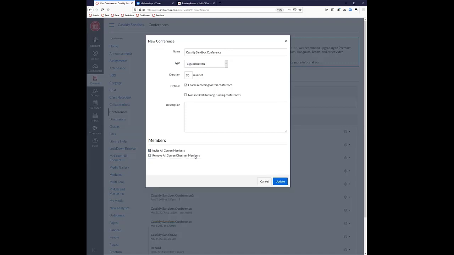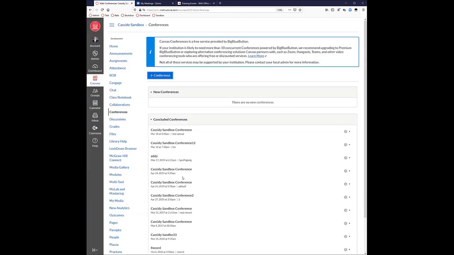Remove course observers. We really don't use observers at SMU, so that's kind of a moot point here, so don't worry about that. When you click update, it's kind of like hitting save, right? And it'll show up here under new conferences, and then you'll get a join button down here on the right hand side, and you can click join, and that's when you start the conference and other people can join in and participate.